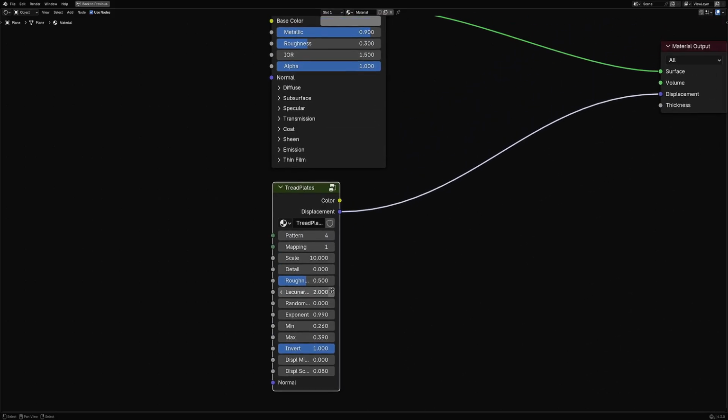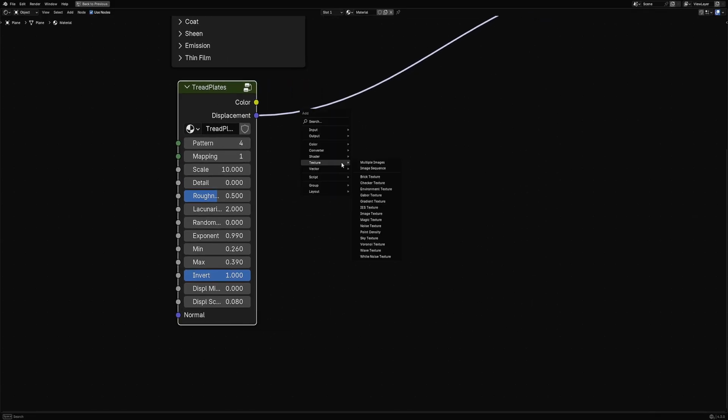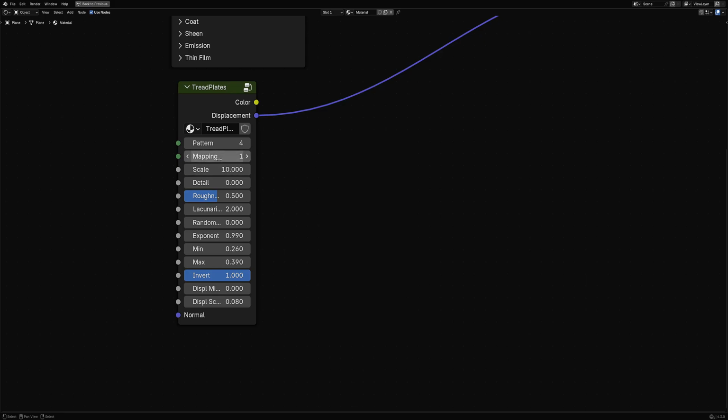Let me go through the different parameters or settings. The pattern is using Voronoi texture, and that is the distance metric. Number 1 is Euclidean, number 2 is Manhattan, number 3 is Chebyshev, I hope I'm pronouncing that right, and number 4 is Minkowski. For the mapping, 1 is, like I said, UV, and number 2 is going to be object.